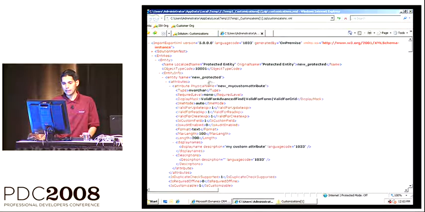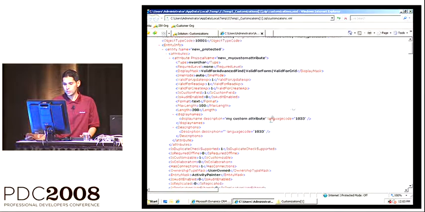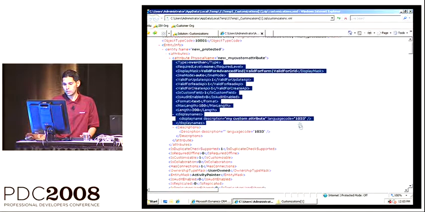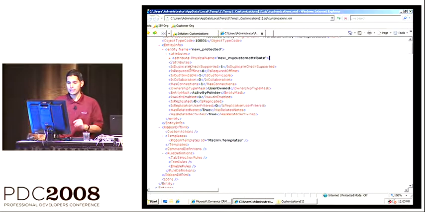If I now look at the entity, I have it here, and I can see that I'm only exporting 1 custom attribute here. My new custom attribute. That's the one that I just added, that's the only one that we're exporting. The rest of the attributes are not here because they don't belong to the solution. I can see a lot of heads nodding at it, that's pretty cool.